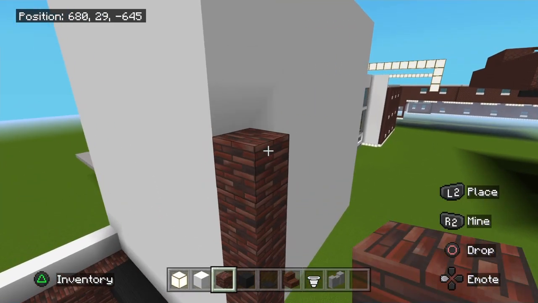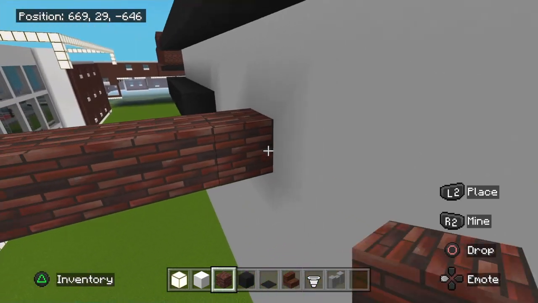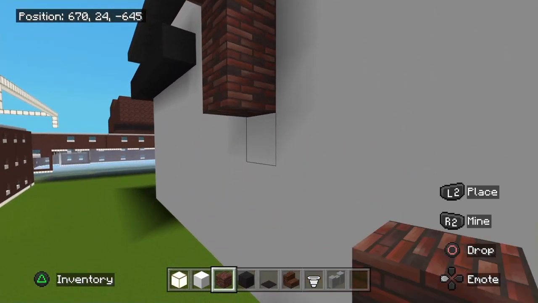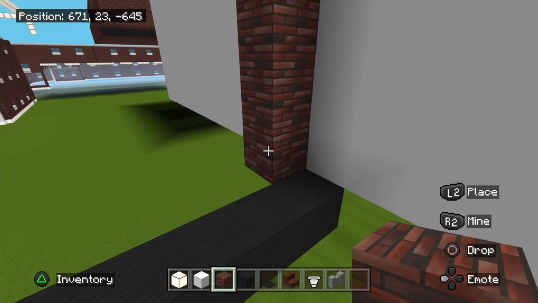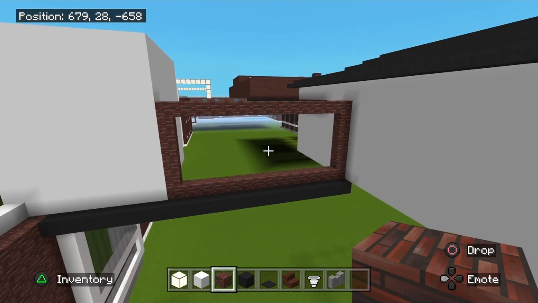1, 2, 3, 4, 5, 6, 7. This here will come straight on across, just like that, and this will come on down. You're simply going to fill in this here with the brick. That'll be a brick wall there.